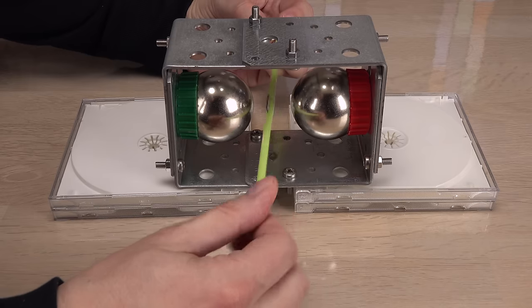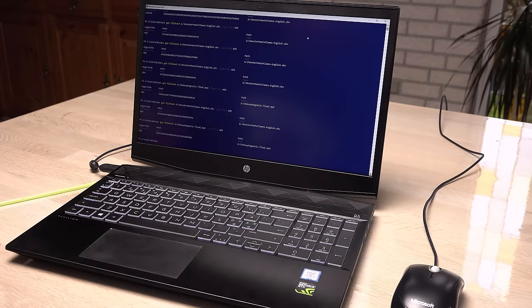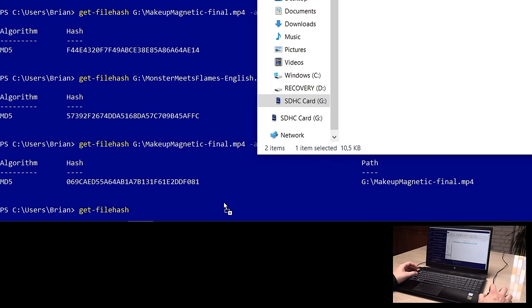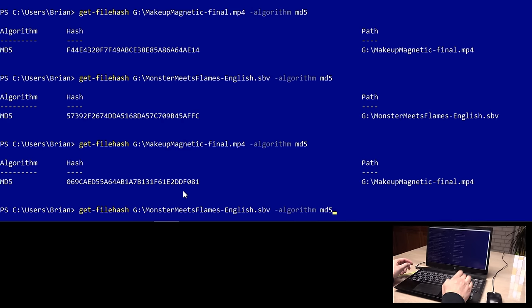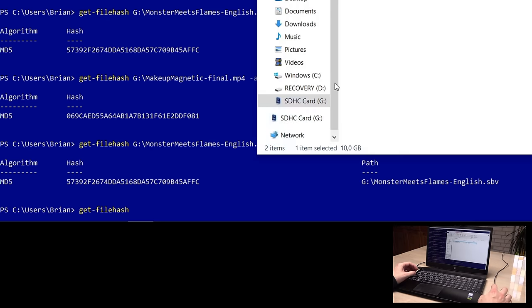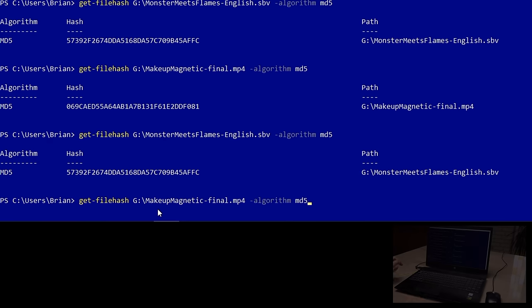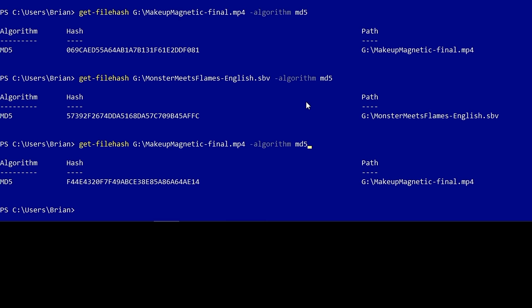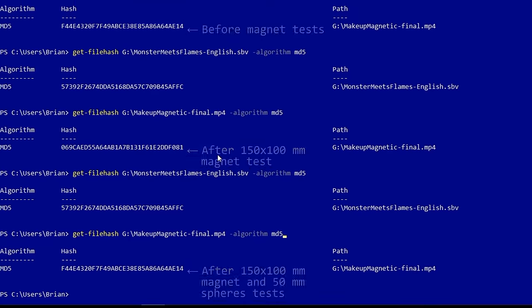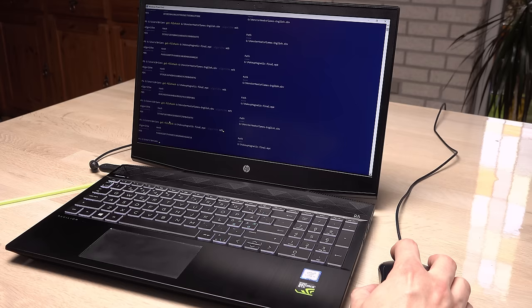Time to see if this corrupted the files. You know the drill by now. And the video file changed again. Or did it? Have a second look. The value is back to the original before I put the card near any magnet.